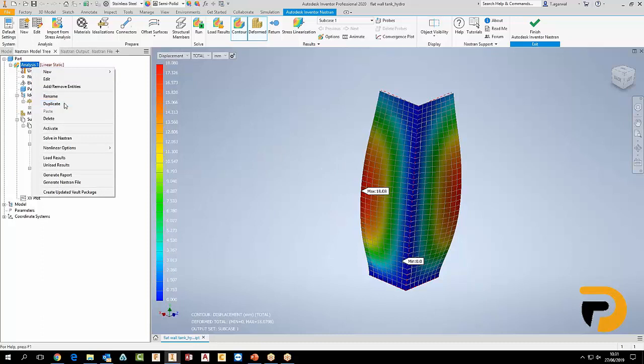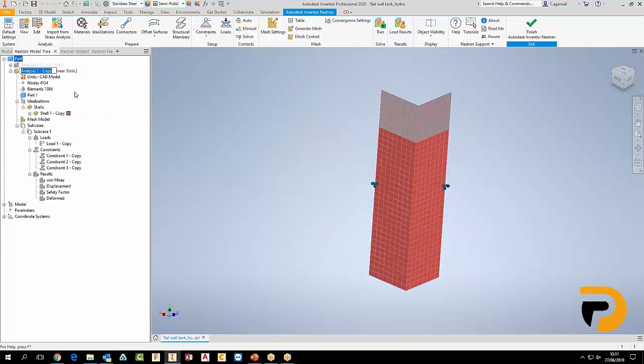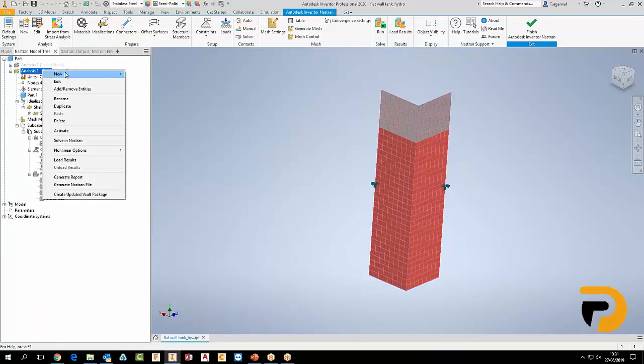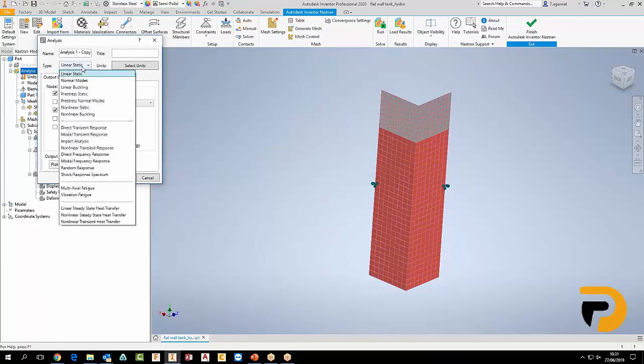Now, what I'll do is I'll duplicate my model. That's easy, you can save your linear model and then just duplicate it, go to edit, and change the study type. All these study types are available over here, from linear static, modal, linear buckling, pre-stress, non-linear static, non-linear buckling, and everything, all the fatigue and vibration fatigue.